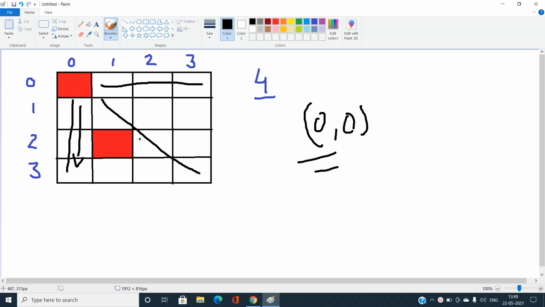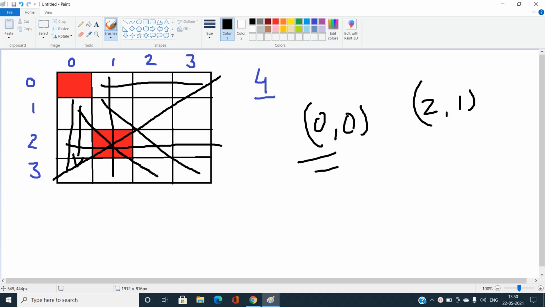Okay, so let's say I've placed another queen at the position 2 comma 1. If I place a queen at this position, it says that I'm not going to allow any other queen to be placed at these positions. I'm not going to allow any queen at this position, and also at these positions. It means that all the positions are going to be violated. You can easily see this position is already violated.